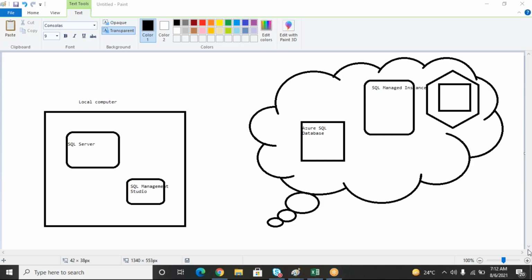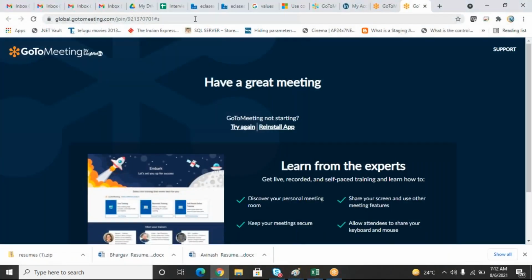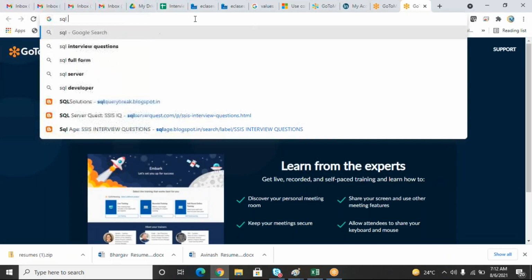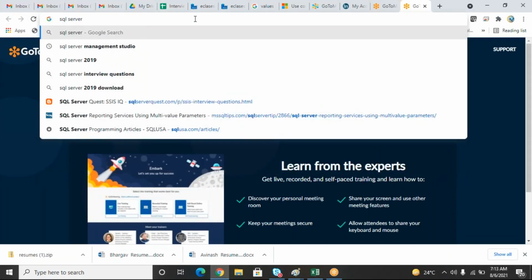So what are the prerequisites to install this on your server? The prerequisites are, Windows 10 operating system is required, and at least four GB RAM you should have. Anybody wants to share your screen to perform this installation? Okay, let me do it on my machine only. So you need to download the SQL Server first. I'm going to download SQL Server.